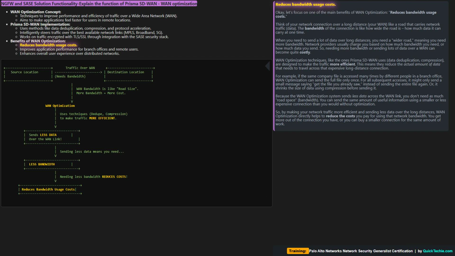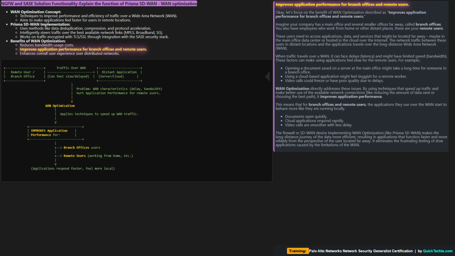Or, it shrinks the size of data using compression before sending it. Because the WAN optimization system sends less data across the WAN link, you don't need as much road space, bandwidth. You can send the same amount of useful information using a smaller or less expensive connection than you would without optimization. So, by making your network traffic more efficient and sending less data over the long distances, WAN optimization directly helps to reduce the costs you pay for using that network bandwidth. You get more out of the connection you have, or you can buy a smaller connection for the same amount of work. Improves application performance for branch offices and remote users.